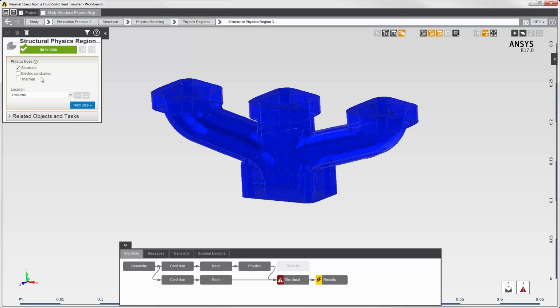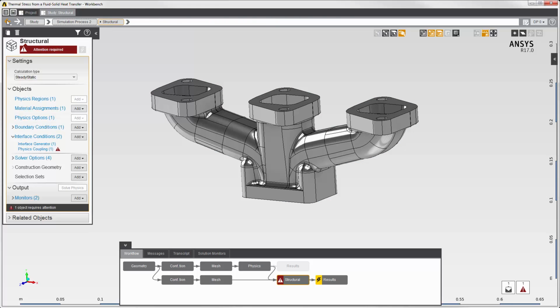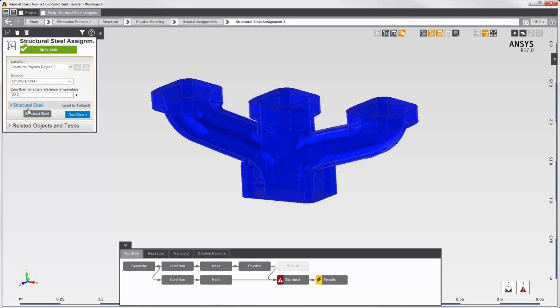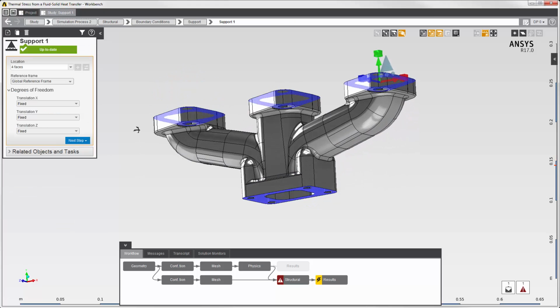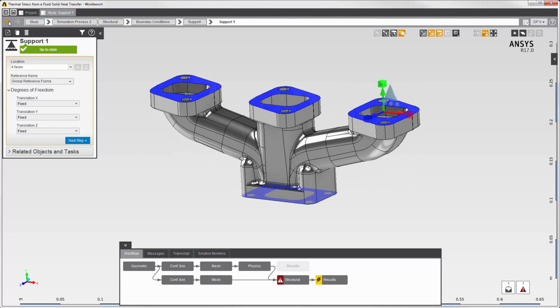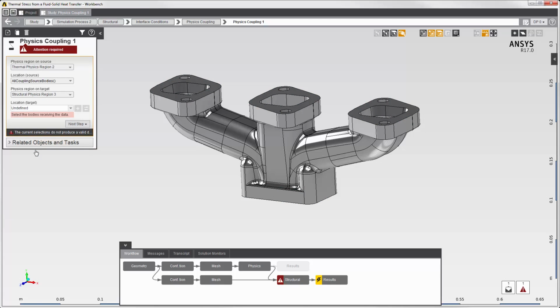Thermal stresses for the structural simulation will be based on the temperature data transferred using physics coupling. The material is structural steel, the same as the material used for this body in the first simulation. I've already added a support boundary condition to fix these surfaces. Now, I'll use the physics coupling interface to transfer temperature data into this simulation.